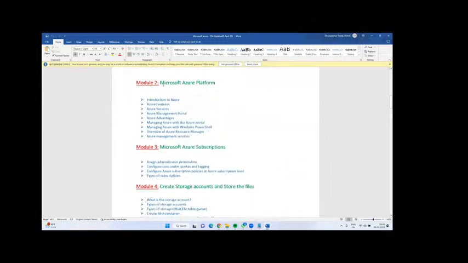Module two, Azure platform. We will go through the Azure portal. As I said, Microsoft provides more than 200 services. Out of them, which services can we consume as per our business requirement? If you consider one project, it may require 2 VMs. Another project may require an artificial intelligence service. Another may expect data science related services. How we can create all these services, we will discuss in module 2.